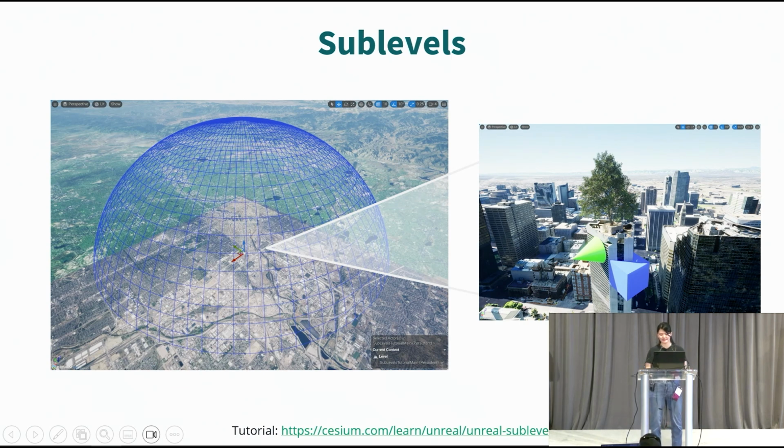And also, you can see this behavior in sample level 4 called Cesium sublevels, and that will have a sample where you can fly between locations on the globe, and stuff will pop in and out depending on where you are.